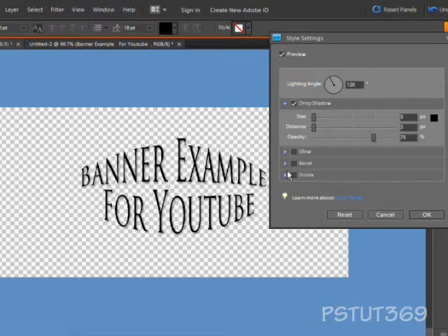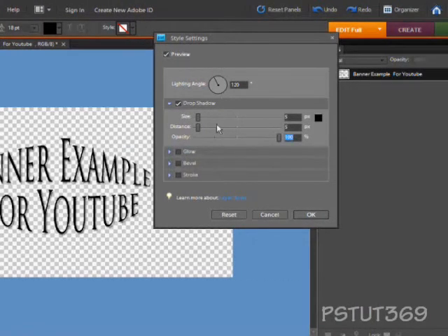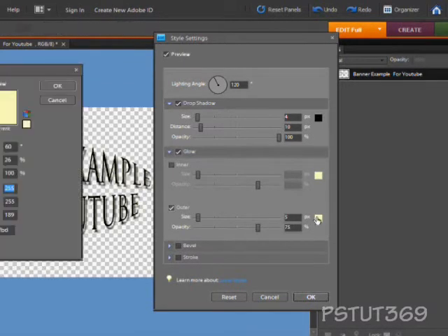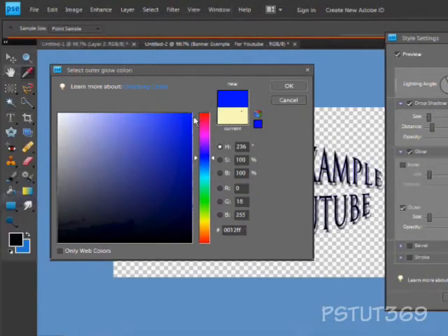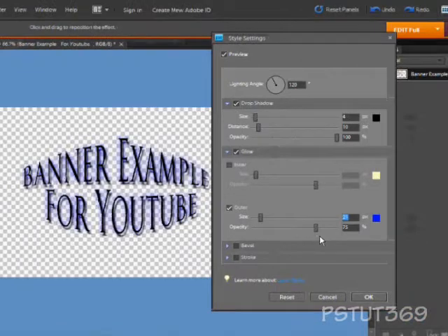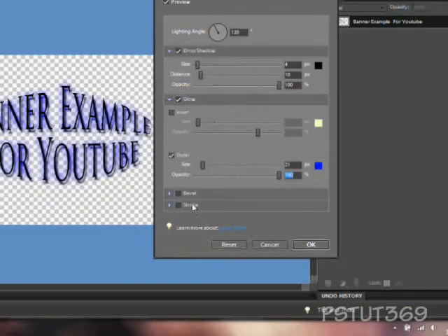Drop shadow, you have this little drop shadow. I like my opacity to be 100%. Distance, a little farther away, and my size to be about 4. For glow, you can have inner or outer. Inner just makes it lighter. I like outer better. I'm going to make it a dark blue color. And I like my size to be kind of big, and my opacity to be 100%.